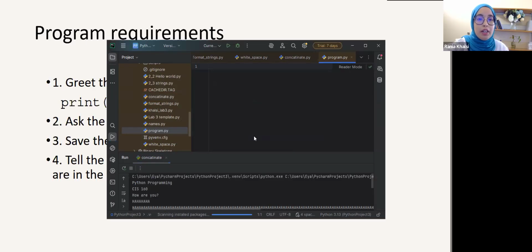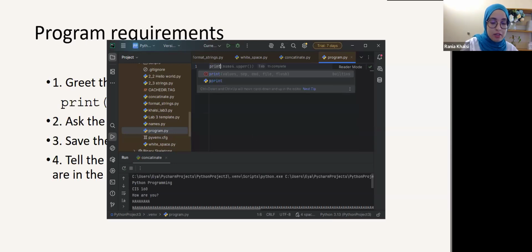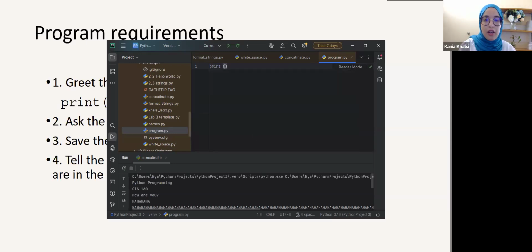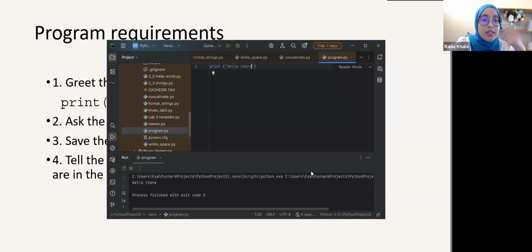And so the first thing that we do is greet, or interact with, the user. So we can write print, let's say, hello there, for example. Because here I don't know anything about the user. I don't know his name, for example. So just hello there. Okay. Print. Okay, it's working.